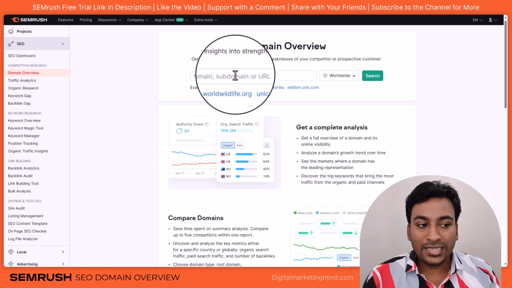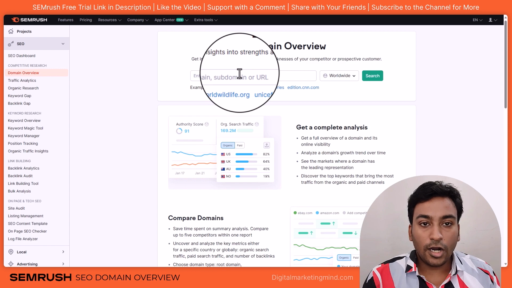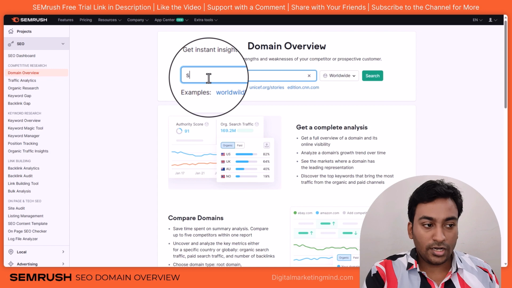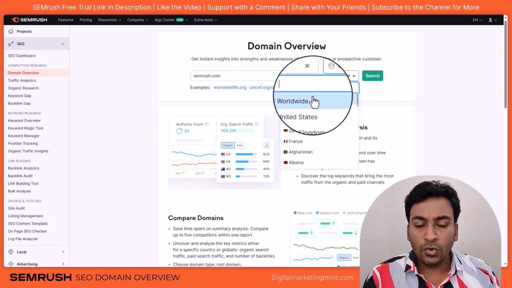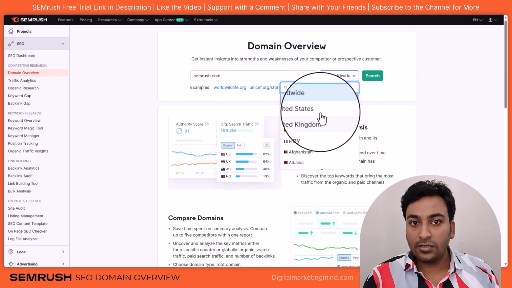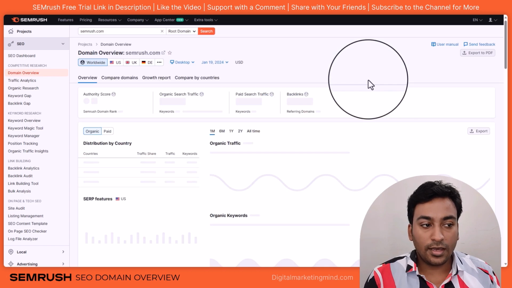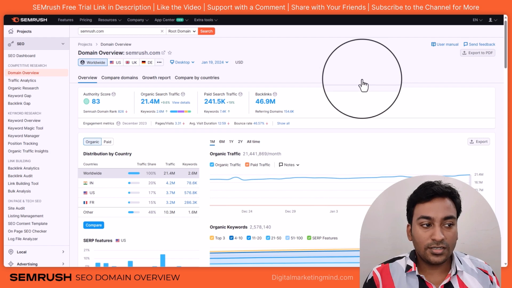Basically, this is a very simple tool to start using. All you need to do is enter a key domain name here and click on search. For example, here I'm going to enter the SEMrush domain. Once I click on that, I can either have a worldwide view of that domain's performance across all the different countries, or I can do a country-specific checkup. In this example, I'm going to keep it as worldwide, and I can also choose country sections here.